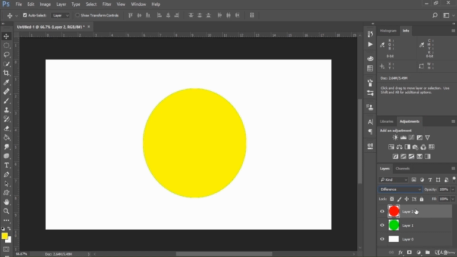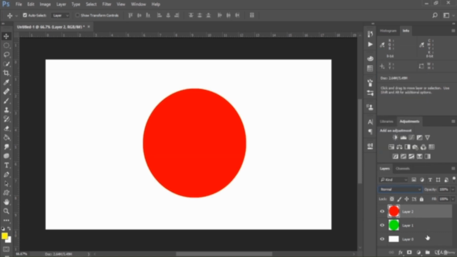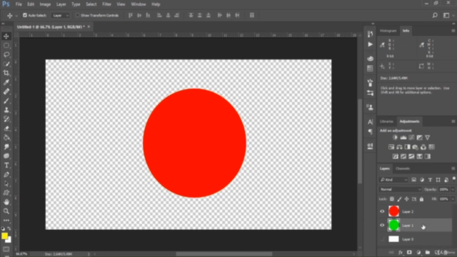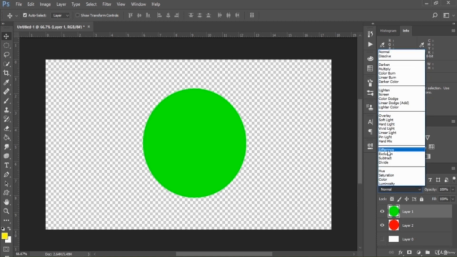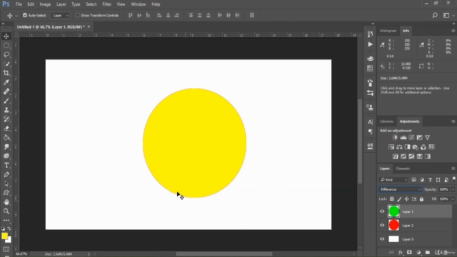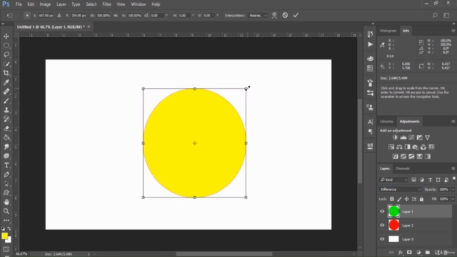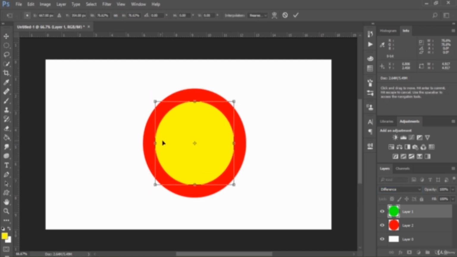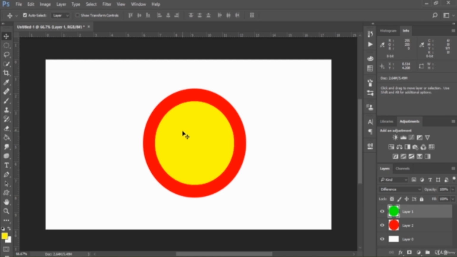I'm going to change everything back to normal. Then I'm going to disable the background. Then let's keep the green layer just above the red one and change the blend mode to difference again. This time it goes back to yellow, since red minus green equals yellow, and green minus yellow also equals yellow. We can utilize this for logo designing, poster designing and other designs, depending on our creativity.